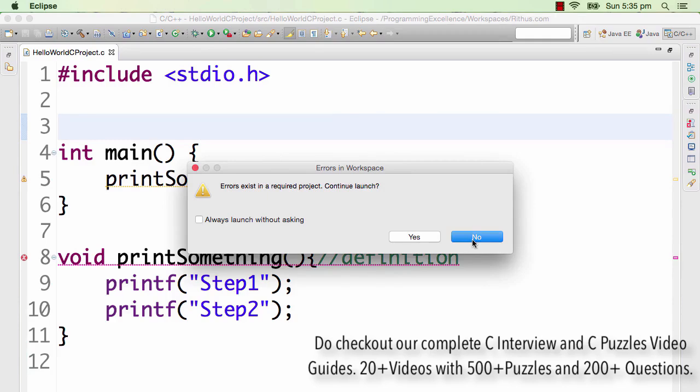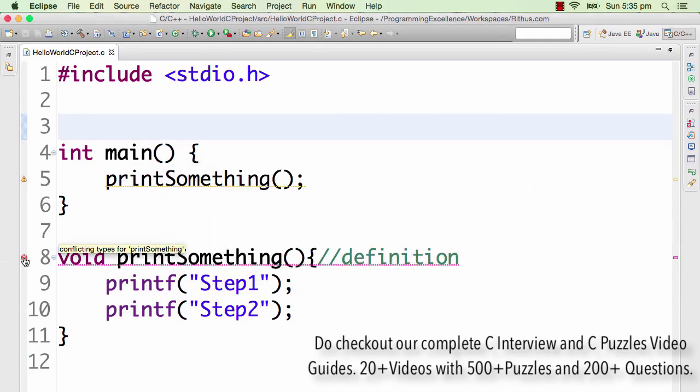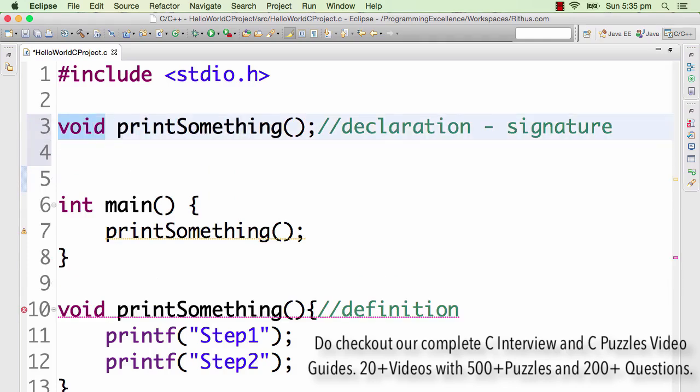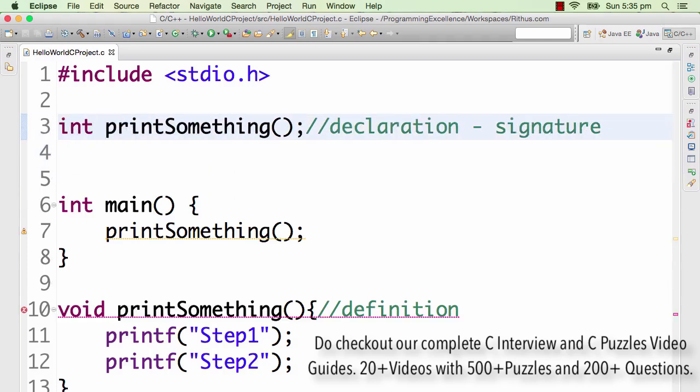Continue launch. I'll not launch it, but when I go here, it says conflicting types for print sum. What is conflicting types? When I don't declare anything, then C assumes a default declaration, and the default return type that C assumes is int. So it assumes that the declaration it expects is int print something. So it assumes that the default return type is int, whereas we are saying it's void, and that's the reason why there's a conflict and there is an error.